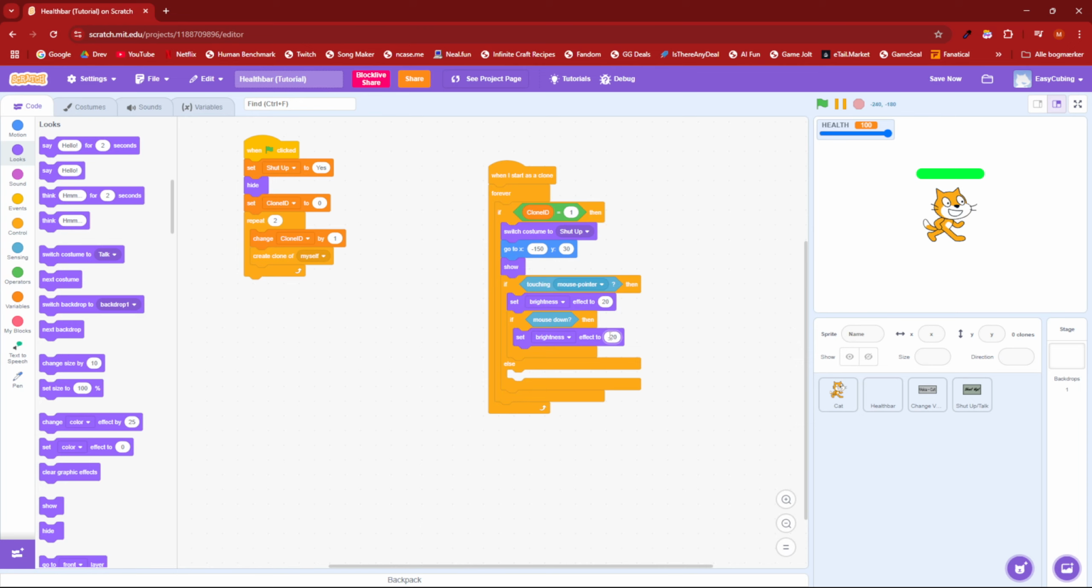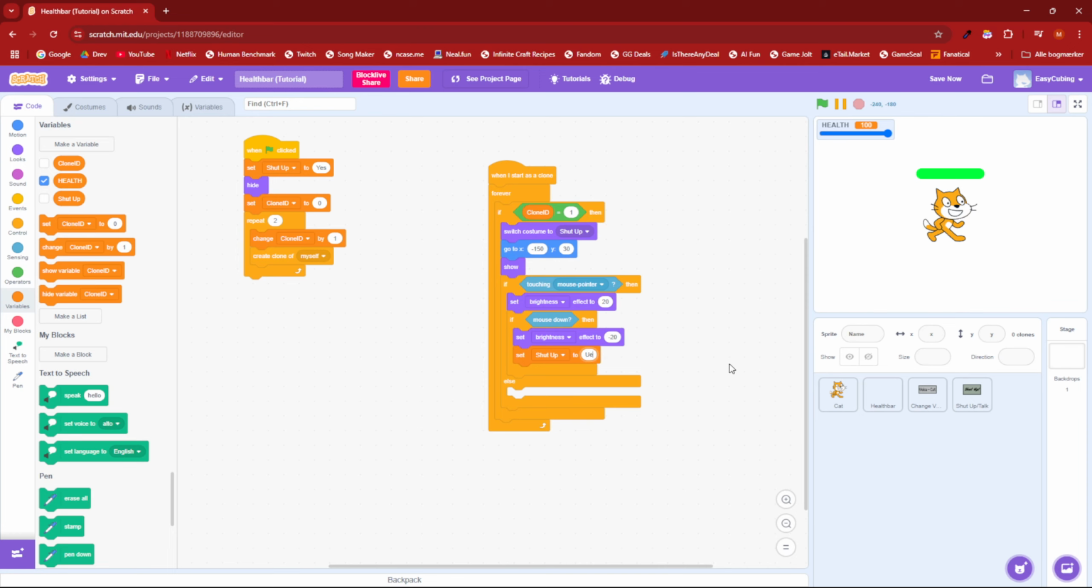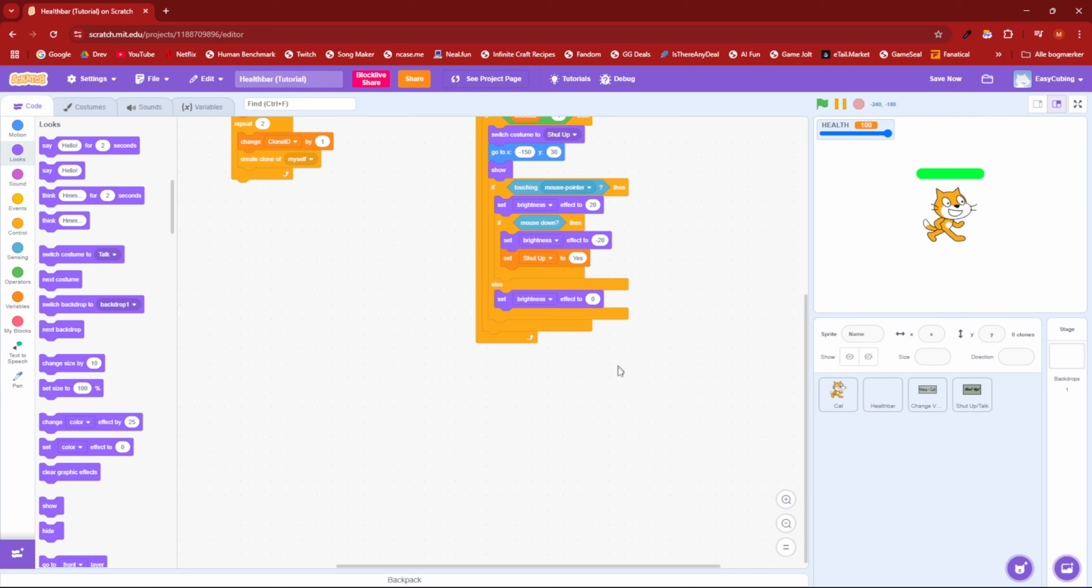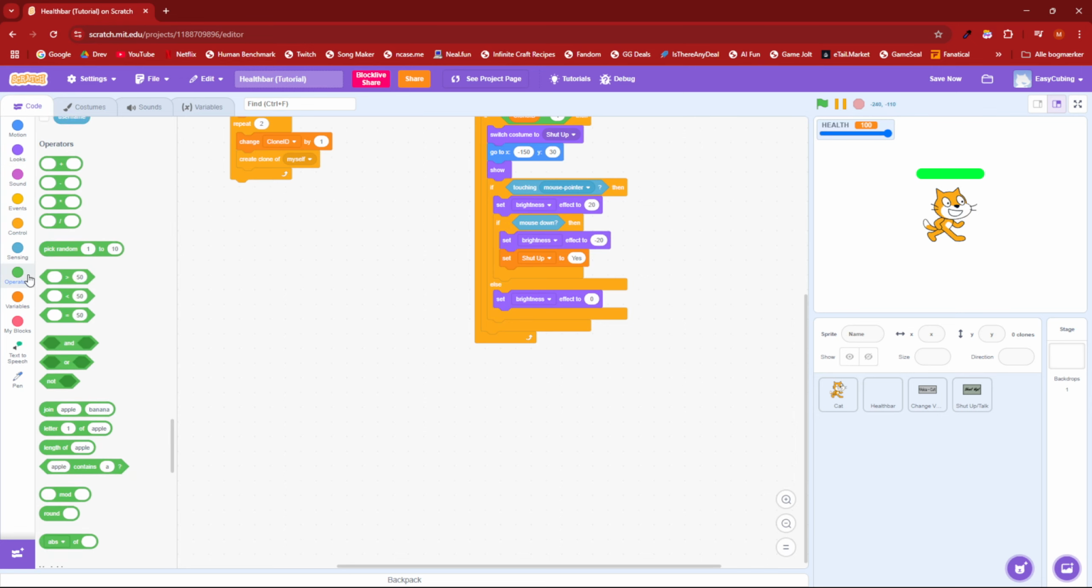And then we're going to set the shut up variable to yes, because then we want it to shut up. This will, and still by default, this will be yes. And then in the else right here, we're going to set the brightness effect to 0. Then jump down after that to begin the clone ID number 2.